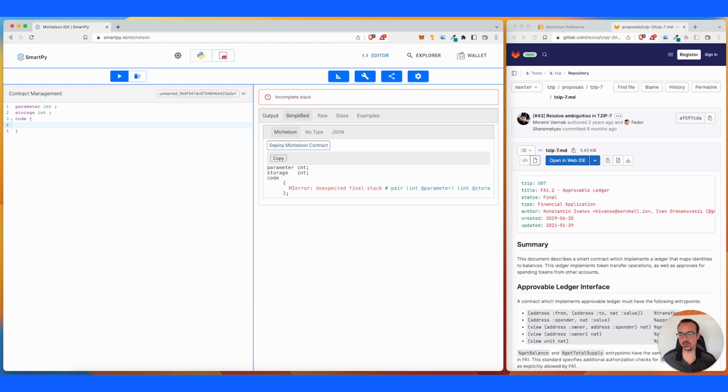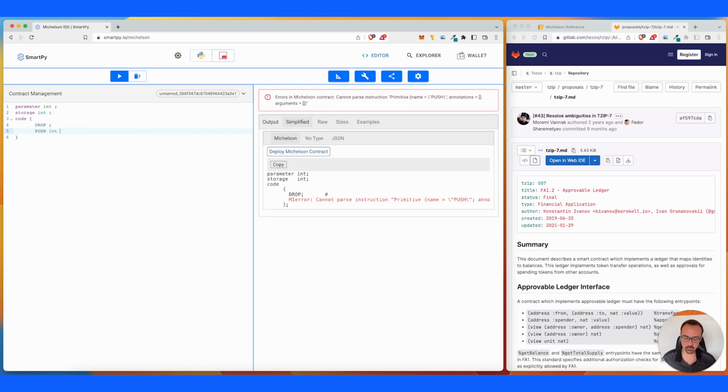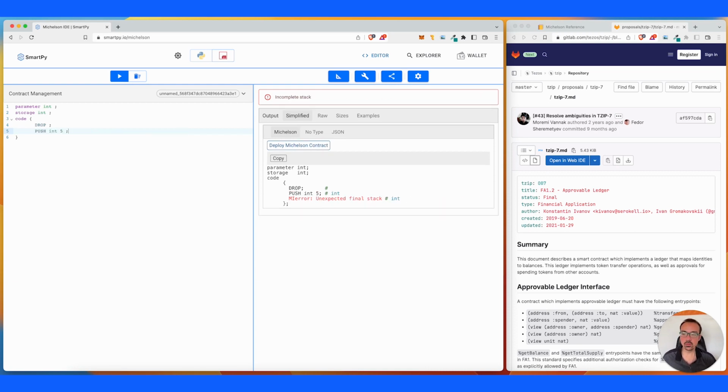So right now we're writing dummy code. So I'm just going to use an instruction that's called drop, and this instruction is just going to remove the element that's at the top of the stack. And then here I can use push int, let's just say 5. Okay, so now I'm pushing. So push is an instruction that's going to put a new element on top of the stack, and here it's 5 of type int.